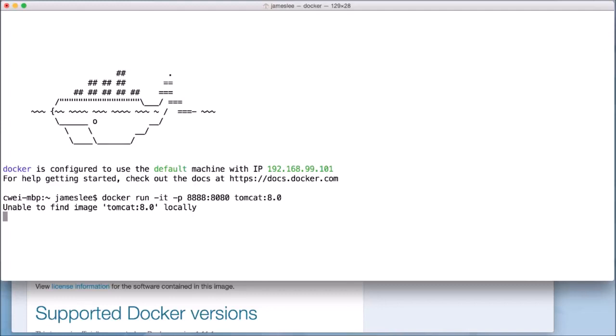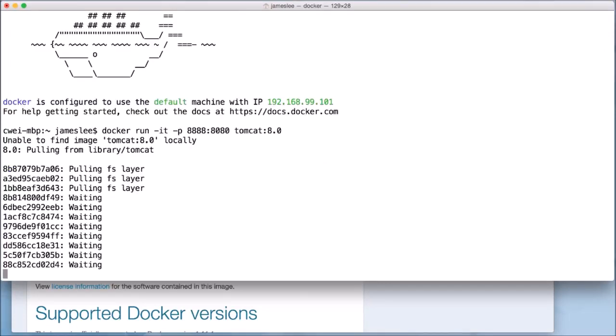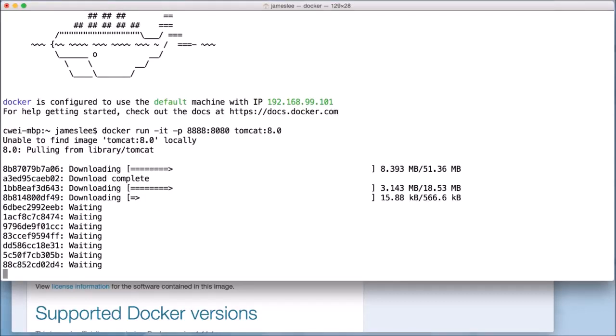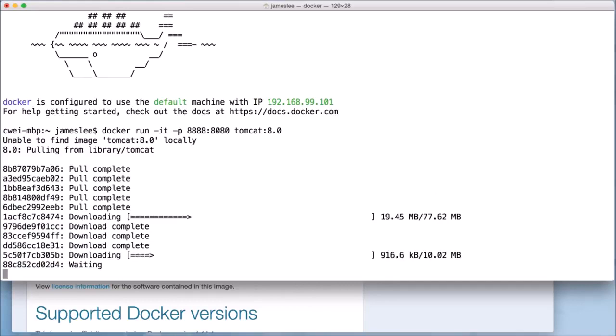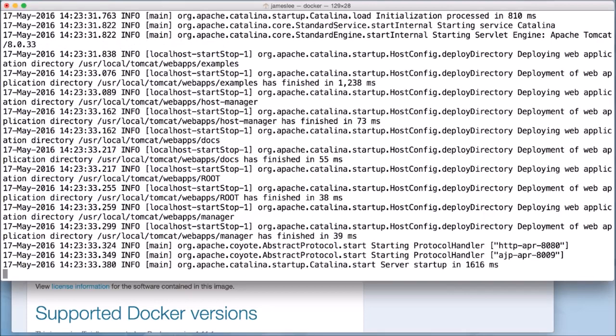The Tomcat image is about 300 megabytes large, so it takes quite a while to download. It is recommended to run this Docker command when you have a good internet connection. I'll fast forward the video until the download is done. Now the image is downloaded and the container is up and running.